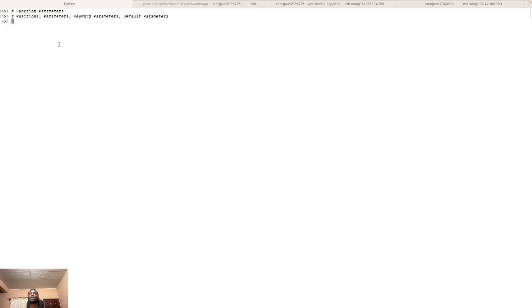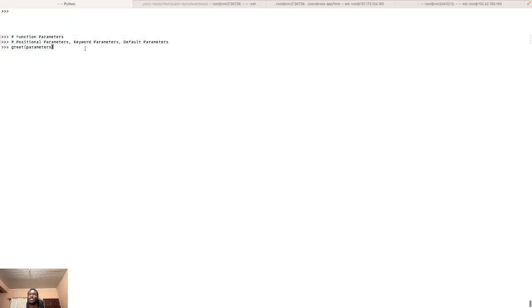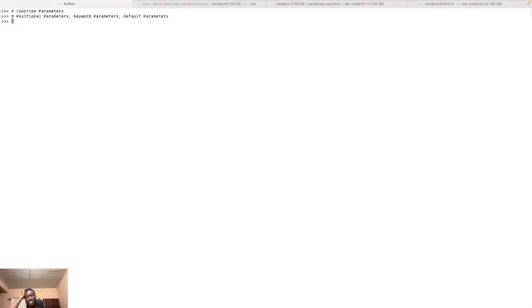So we know that parameters are anything you put inside here, as arguments to our function. This is where parameters go. All those things we put in here could be positional, it could be a keyword, and then it could be a default parameter. So now let's see what a positional parameter is, let's see what a keyword parameter is, and let's just go into it one after the other. So, explain what a positional parameter is.